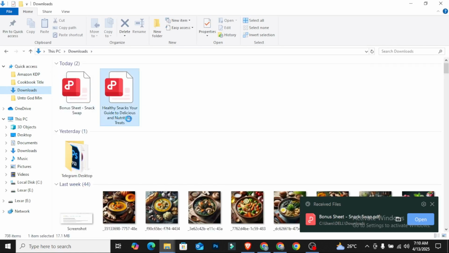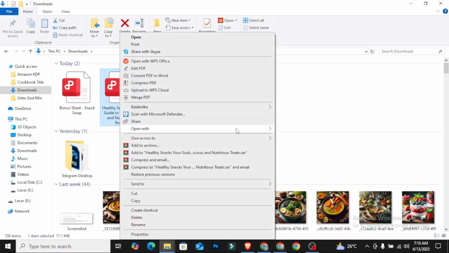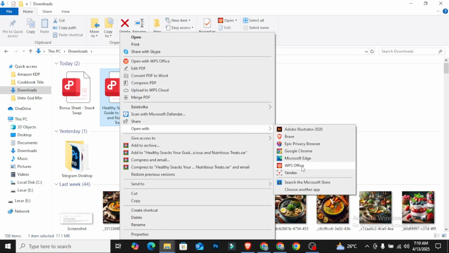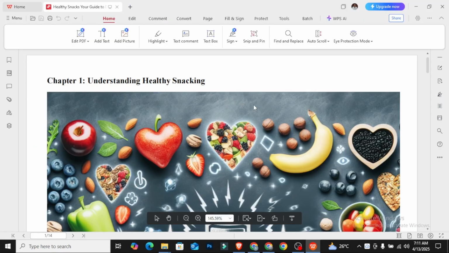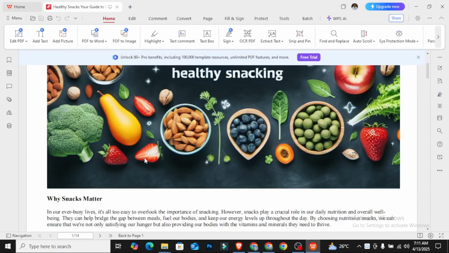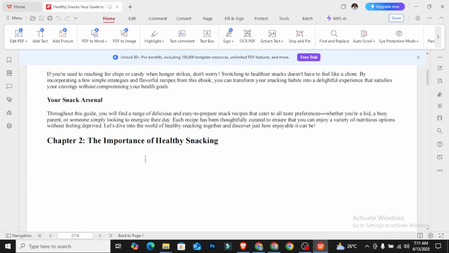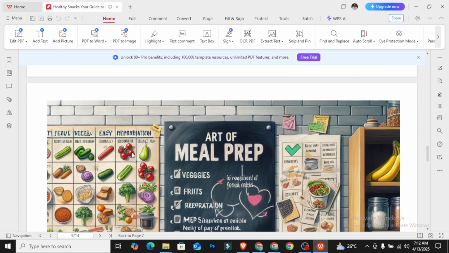So I've opened this healthy snacks, your delicious guide. Let me open this one first. Open with, all right, let me open with WPS. Let's hope it opens up fast. Okay, so this is our first book. Now you can customize this to make it unique, so that you don't just upload exactly the way you see it. You can customize this to make it look unique and make it your own. Okay, so we have what we need as our bonus.